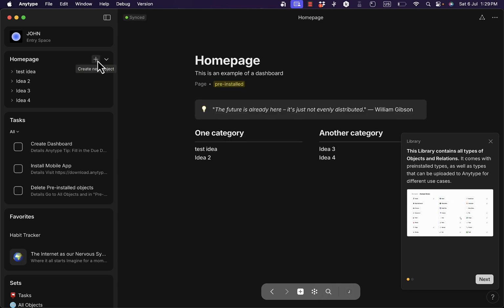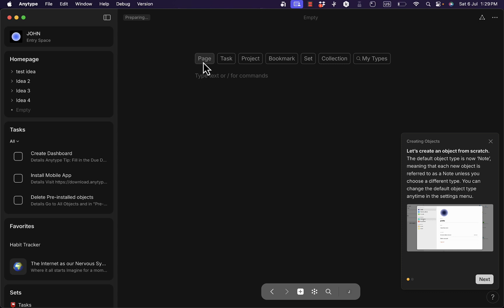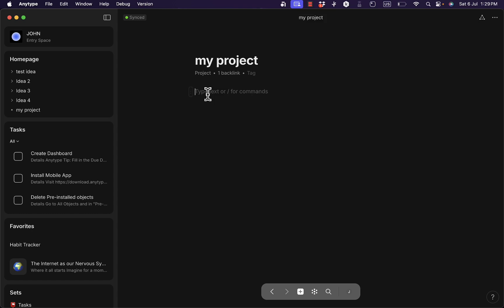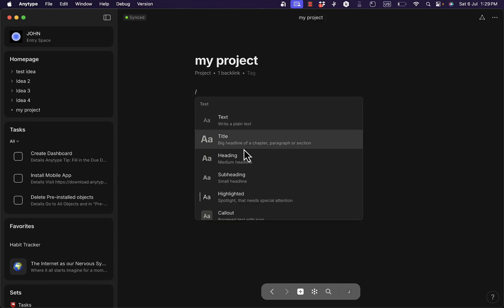And in the home page, I can create new objects from here. So I can create a page, task, project, bookmark, set, collection, and type. So let's create a project, for example. Let's rename it to my project. Okay, and in this project, let's add a table.